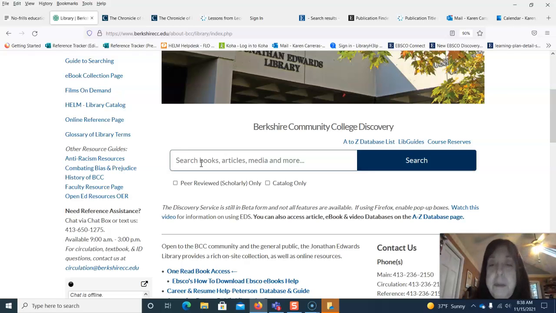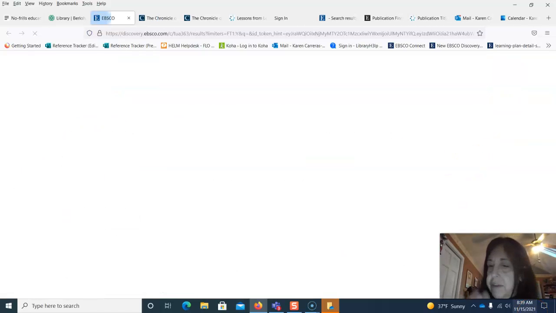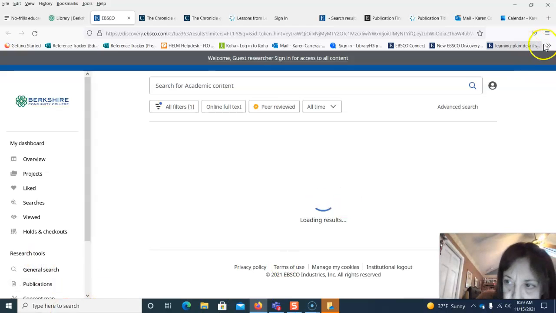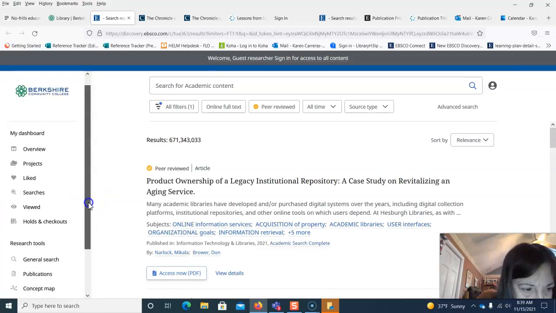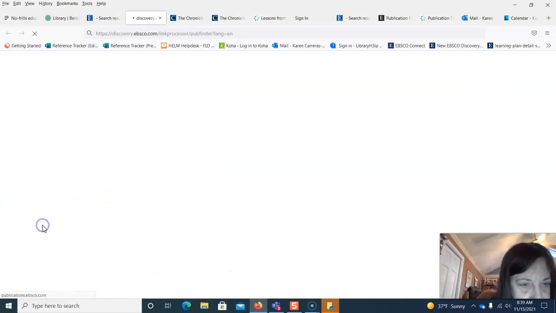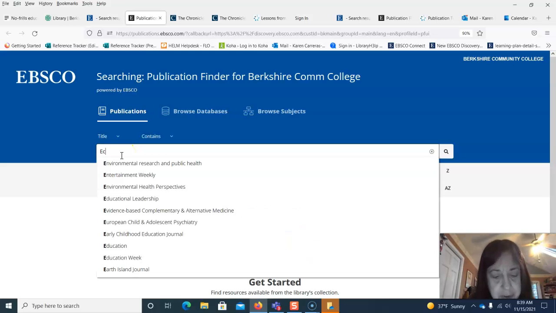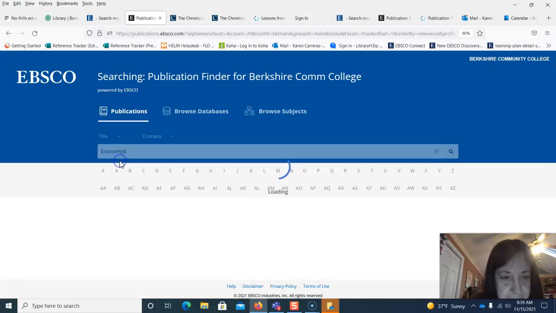But there is something called a publication finder on it, and you just click search, and you don't have to type anything in the box, just click search. And over here, scroll down a little bit. Once this works, go to the left hand side, and you go to publications, and you type in whatever publication you're looking for. So if I was looking for The Economist, I would click that.